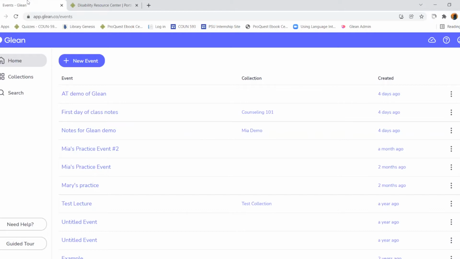So once you have made your Glean account and you have logged in, this will be the homepage that you come to. On the far left, you have your home tab, you have your collections, and you have your search. For right now, we're just going to stay on the home tab. And as you can see, I have the events, which are essentially the way that you would record your notes. I have collection, which is the middle column, which is a type of organizational device that they have in Glean, as well as the time on the far right, which shows me how long ago I've made my note.